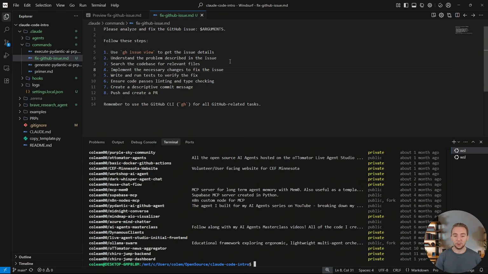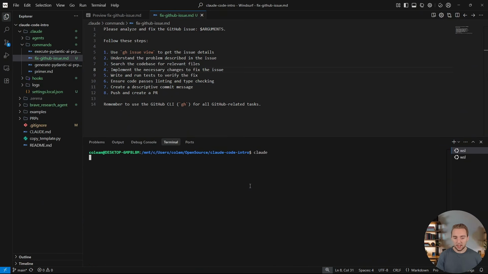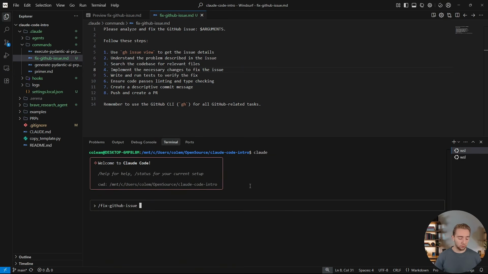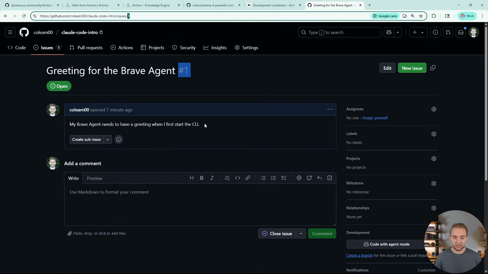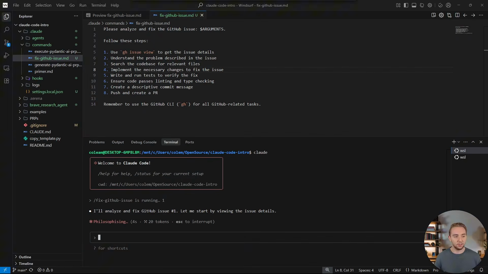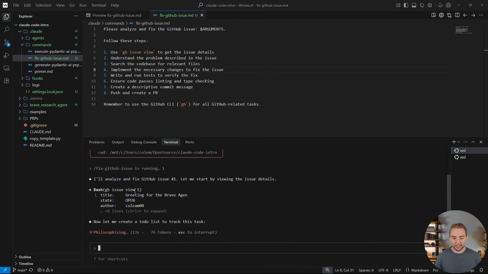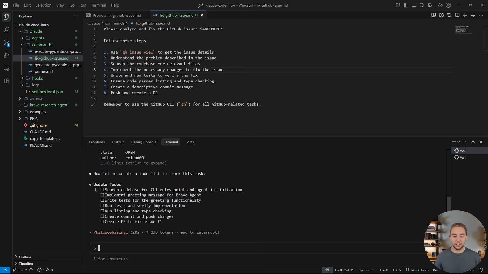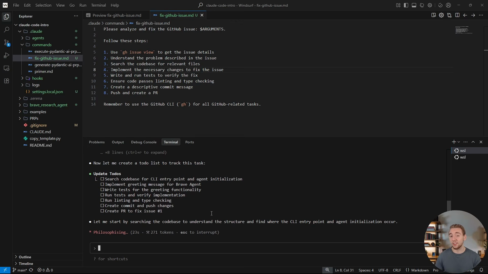So cool. I'm going to go back into Claude. I'm going to clear this, and then I'm going to execute this command. So it's simply /fix GitHub issue, and then my issue number is 1. I'll go ahead and send this in. In a second, it's going to pull this comment right here, and it's going to use that to guide its development. Yep, so we got the issue right here, greetings for the brave agent, and the text is cut off, but it got the full text here. Now it's creating a to-do list to fix everything, and then it'll create a PR at the end. So I'll pause and come back once it is done with this flow.